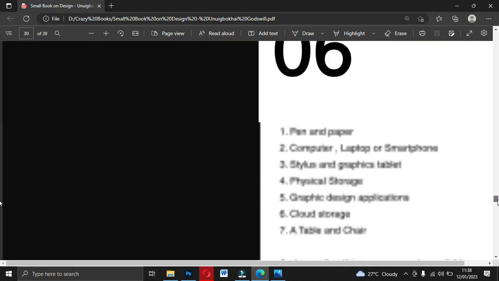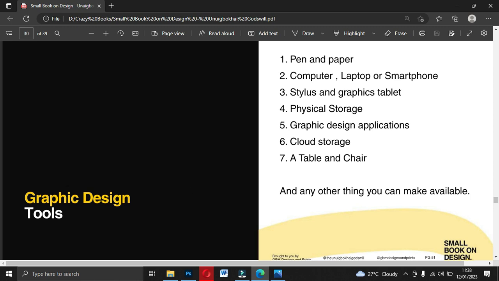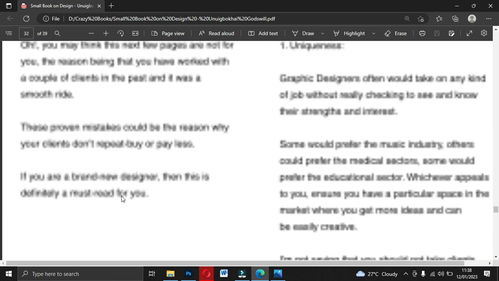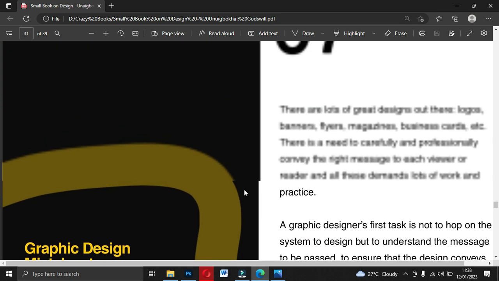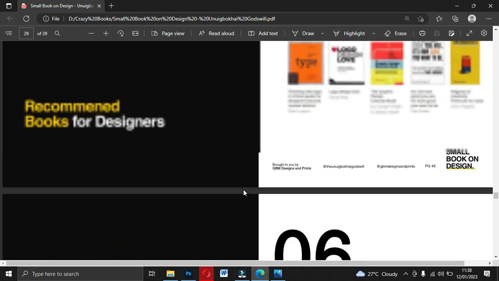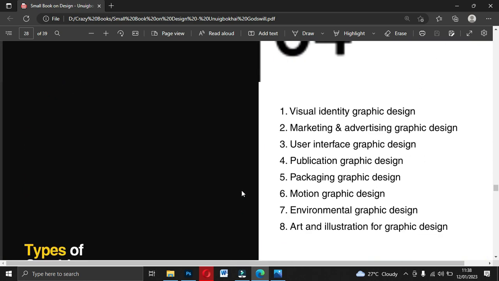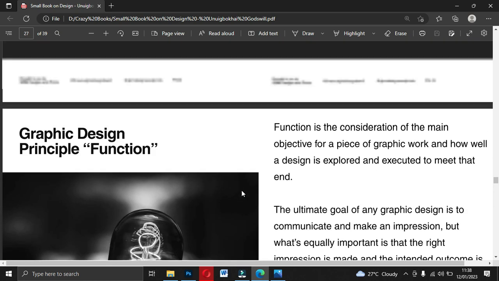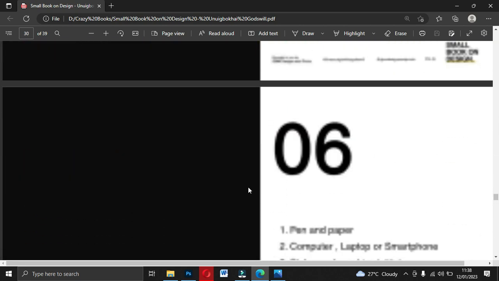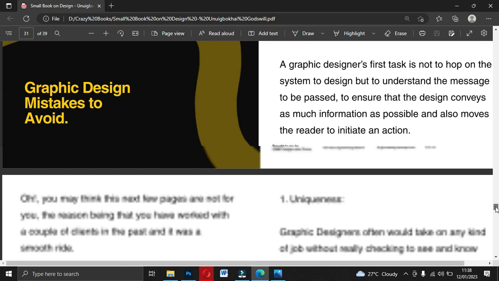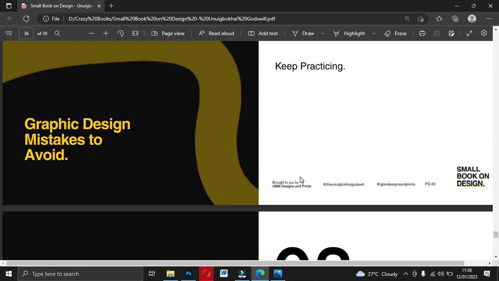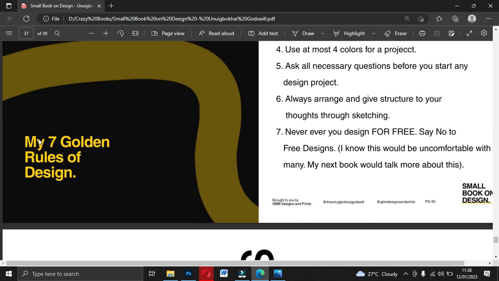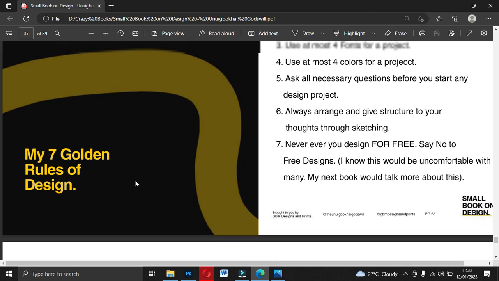So this is graphic design tips. Let me take you there. Graphic design mistakes to avoid. All right, let's go back and share with you some golden tips that I think you should know. Let me go down. Okay, here it is. This is the 7 golden rules of design.